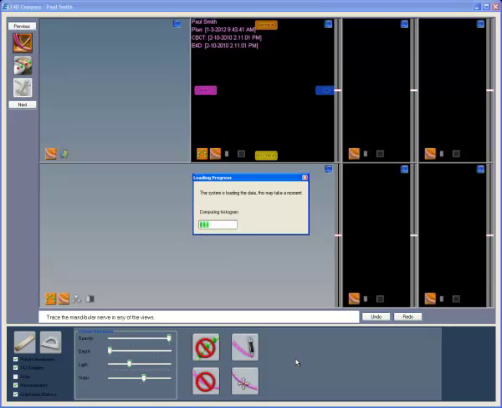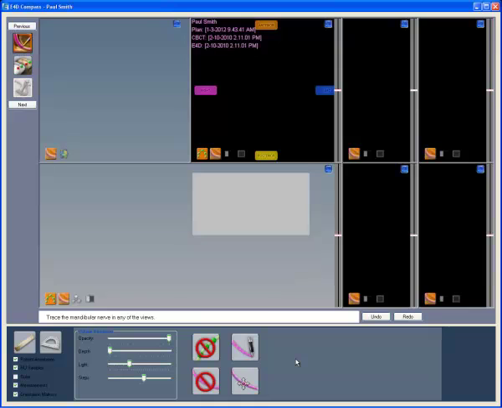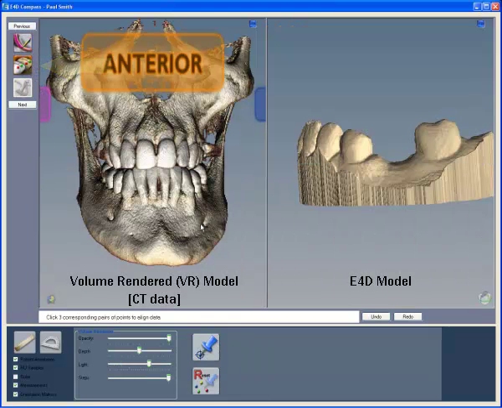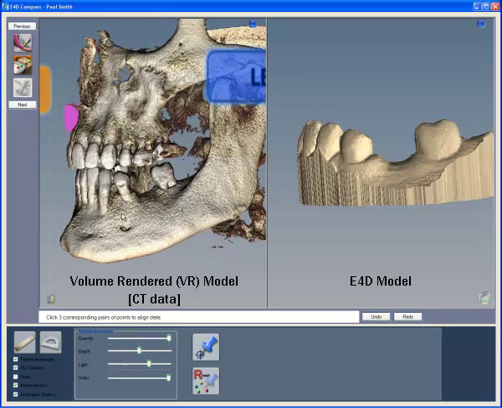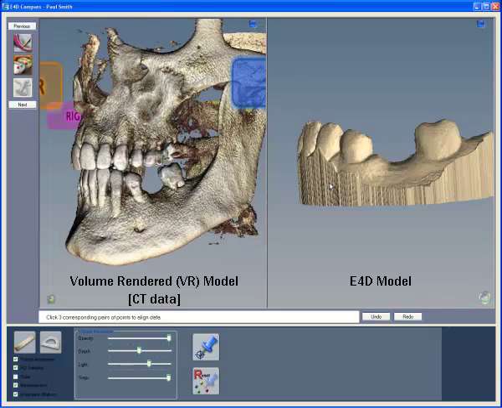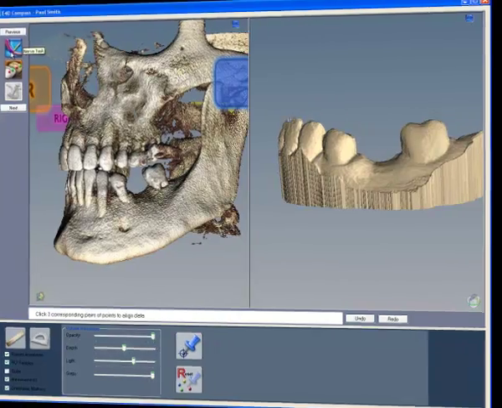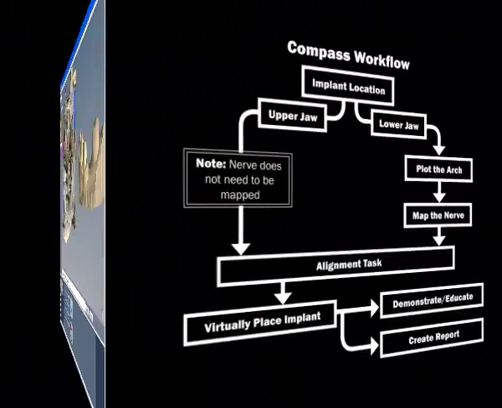Once the data has finished loading, left-click the Alignment menu button to view the VR model from the CT scan next to the E4D model. Comparison of your CT data and E4D data is recommended before completing the tasks on the Nerve Task screen. If you do all of the tasks on the nerve mapping screen and then realize you picked the wrong set of scans, you will have to start over with a new treatment plan.